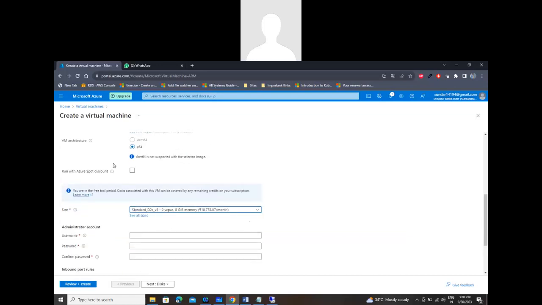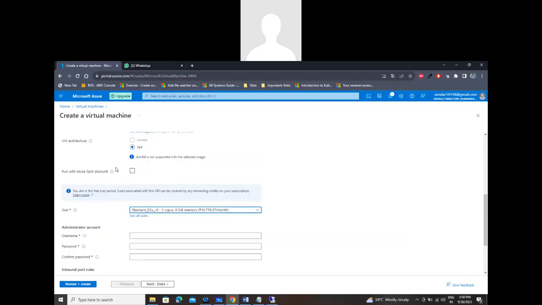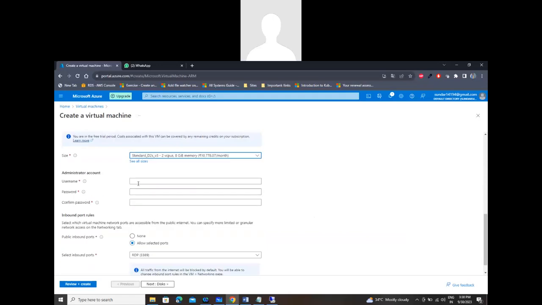Okay, so we gave the virtual machine name and region, we already selected the image, and we selected the size. Next is the administrator account. This account is required to take RDP. When we take RDP, it will ask for a user ID and password to log in, so we have to give that user ID and password here. I'm just giving Azure user as the user name. You have to define the password. I'm just giving Welcome@12345.